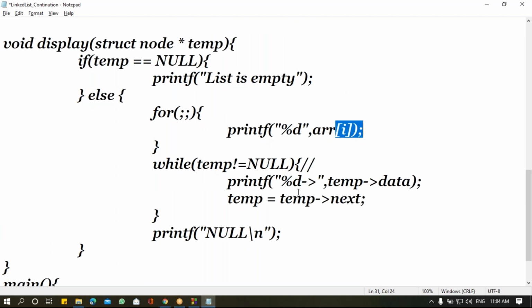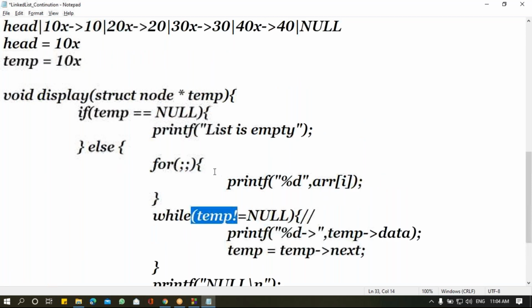So I'm not going to use any index here. Instead of that, what I have is the address of my node. So I can directly take the data part of that node and print it. Correct? So that is the thing that we are using here. So temp of data will take the data part and print it.